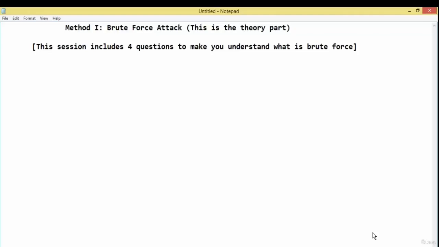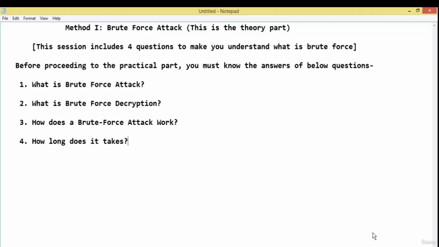Hello and welcome to this tutorial. Our first method is brute force attack, and this is the theory part of brute force attack. Before proceeding to the practical part, you must know answers to the below questions. Our first question is, what is brute force attack?